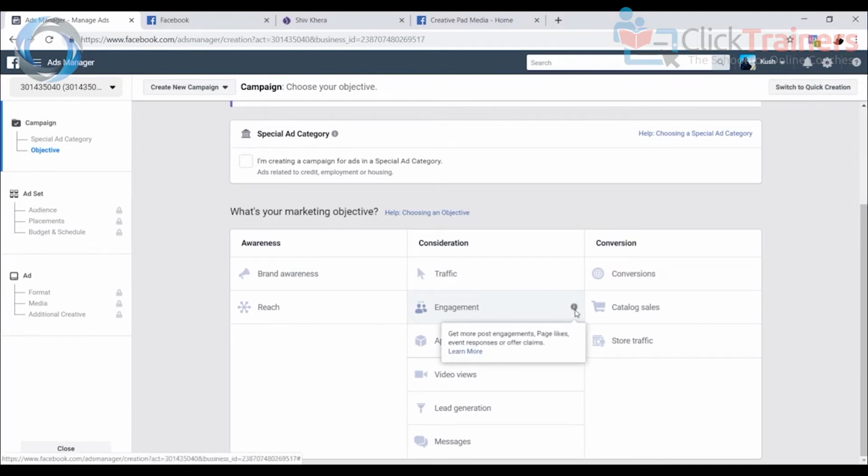Engagement is something you use when you want to get more likes, responses, and things like that on your ad. Not really too important. Not many people use this. In fact, this is quite a big mistake when people run ads. You can use this type of ad to increase page likes. Earlier on, Facebook used to have a separate ad which said page likes. Now they've included this in engagement. But page likes ads are actually to be avoided.